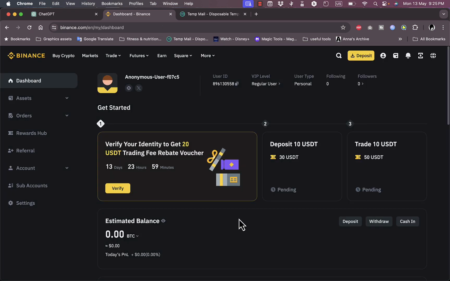Now, the main way to make money on Binance is through trading. You can trade your cryptocurrency to another cryptocurrency. Of course, the prices are always going up and down, and you can buy currencies and wait for their value to go up and then trade them, and this way you can make a profit.